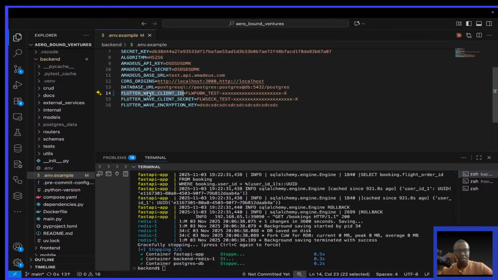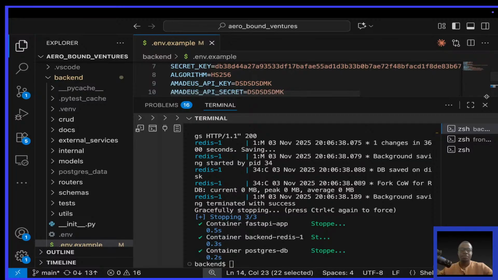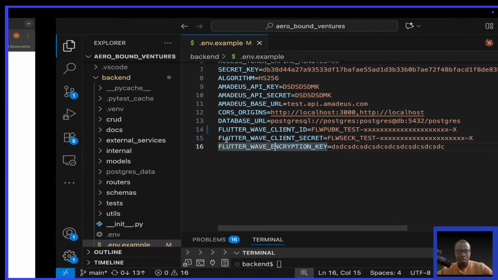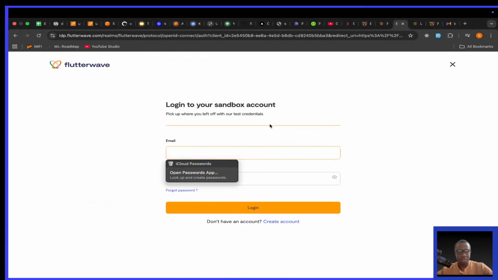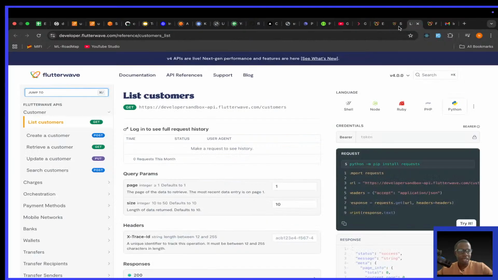The client ID, if I can make this bigger for you to see. They give the client ID, secret, and encryption key. But that's not here yet. Once I am done fixing this, it should be good to go. But it doesn't stop us from studying the payment gateway and how it works.